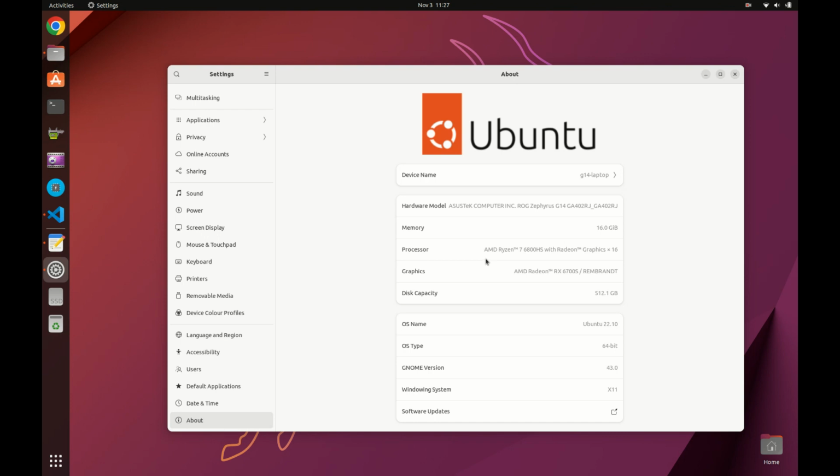So this is my Asus G14 laptop, 2022 model, 6800HS and Radeon RX 6700S for the GPU with 8GB of RAM. And it's Ubuntu 22.10 Kinetic Kudu. So this is the newest Ubuntu. These steps, however, work with 22.04 and 20.04. So it's about the exact same steps except for one difference I'm going to show later.